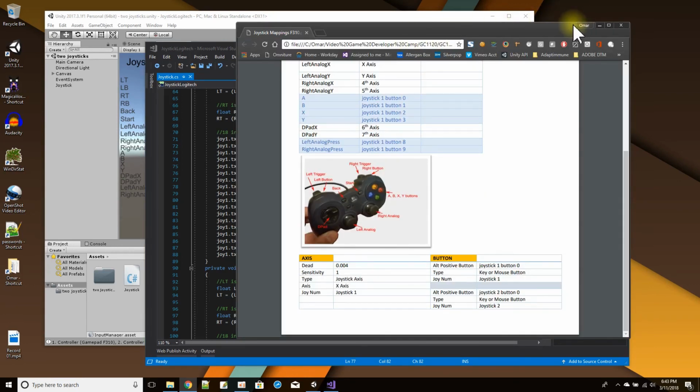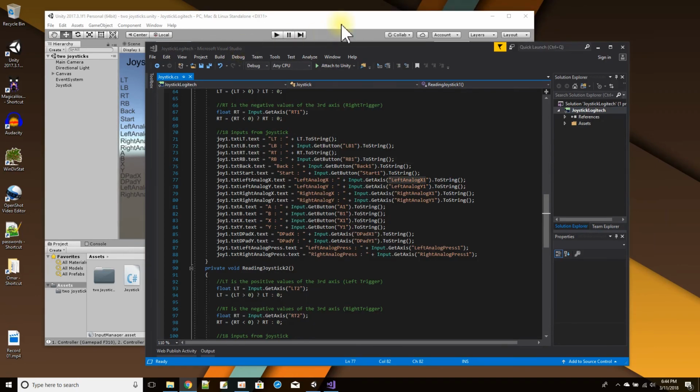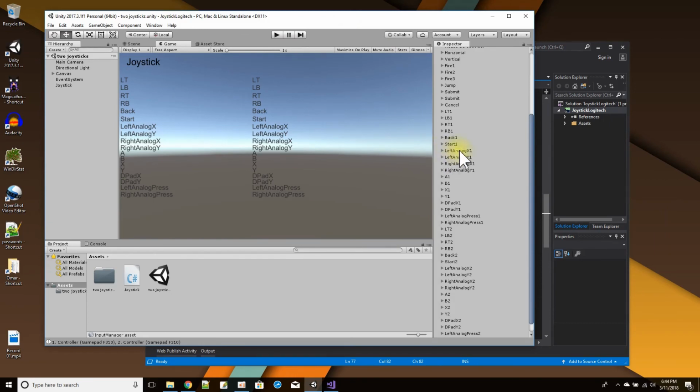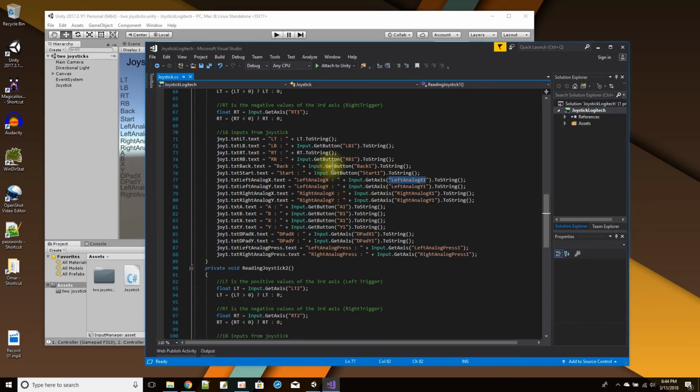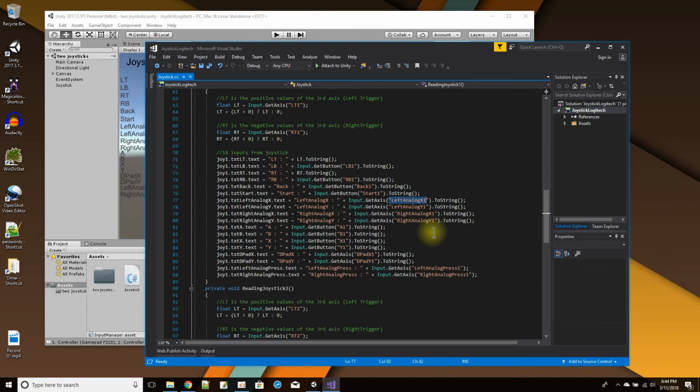Okay, got too many things on the screen here. Left analog X1, left analog X2. So these names are what you use in the input function for getting a button or an axis. And remember, a button returns a 0 or 1, and an axis returns values from minus 1 to plus 1 continuously. There you go.